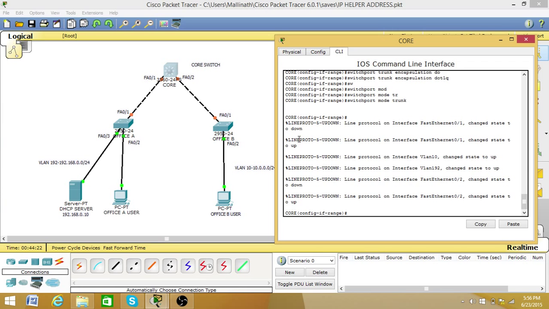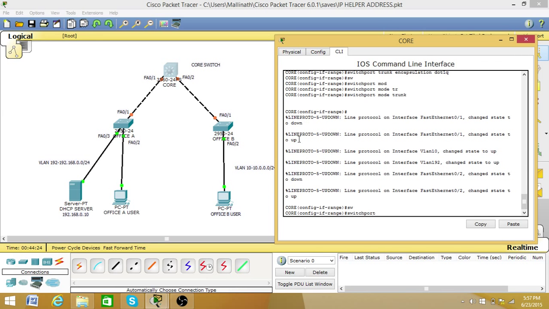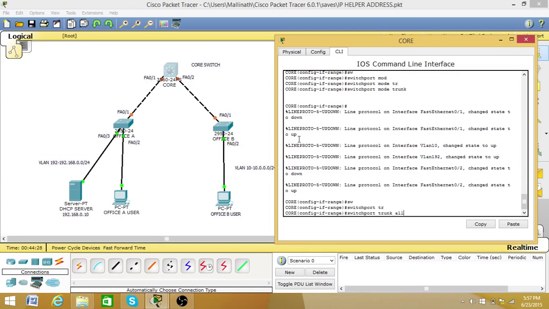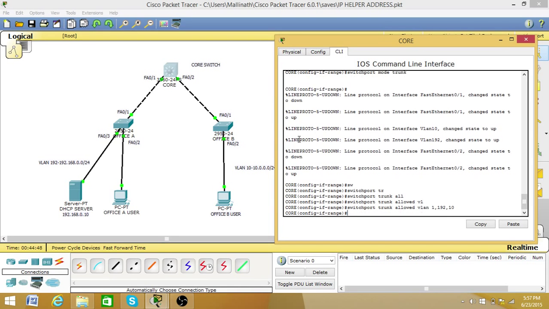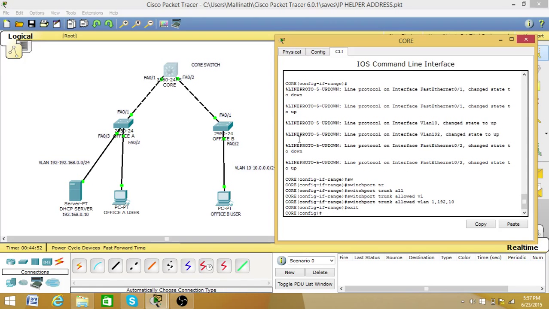and you have to filter VLANs. Switchport trunk allowed VLAN 1, because default VLAN 1 is the native VLAN, and 192, comma 10. Okay, it's done, the trunk is done.